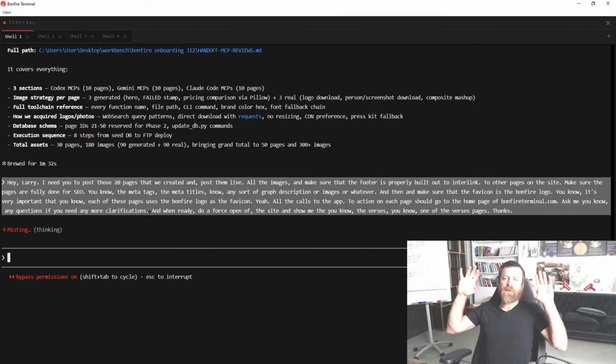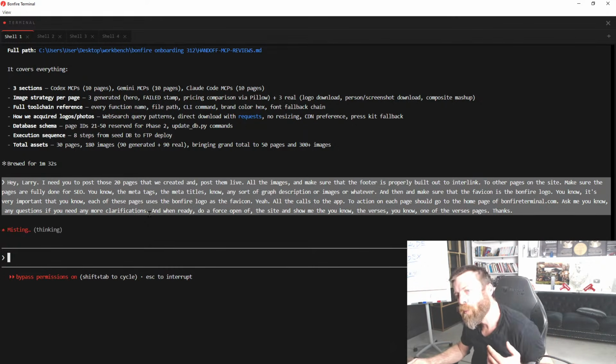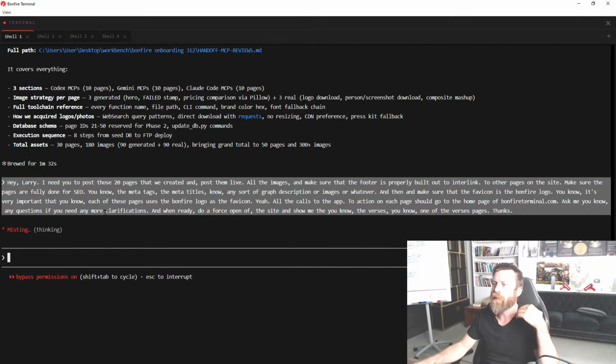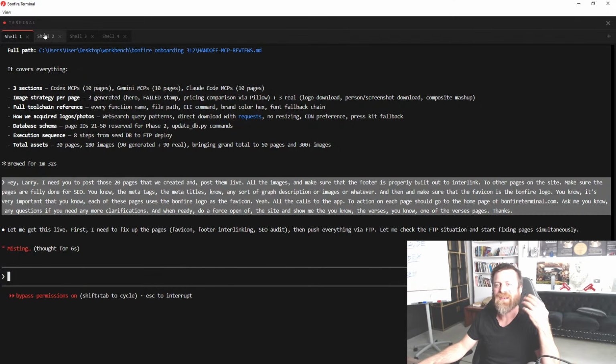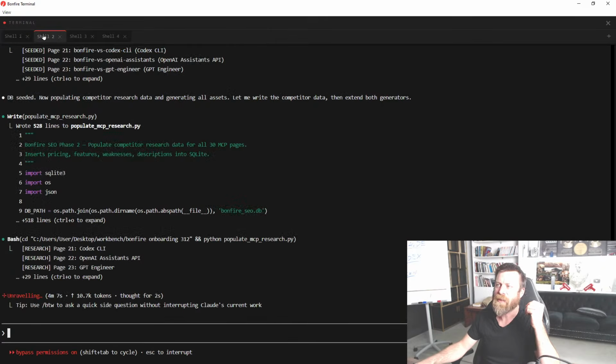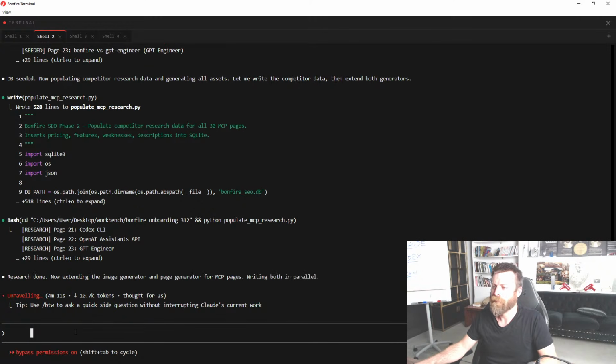So AI take the wheel. So that's how I'm working with it, and I think it's important that we work with AI in a sort of natural human prompting way. As you see, it's saying it's going to fix the pages, and we're going to see how this works here.